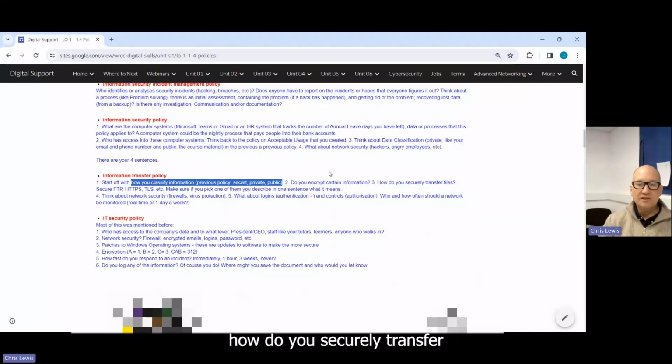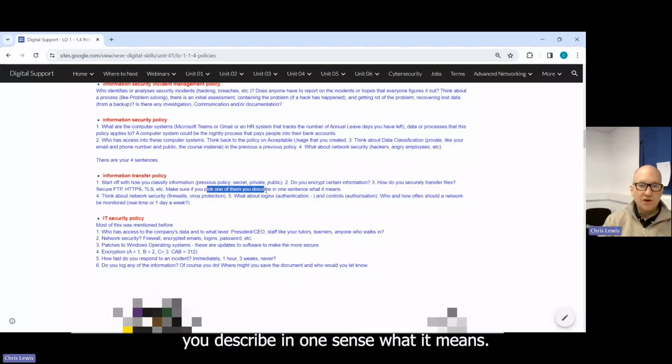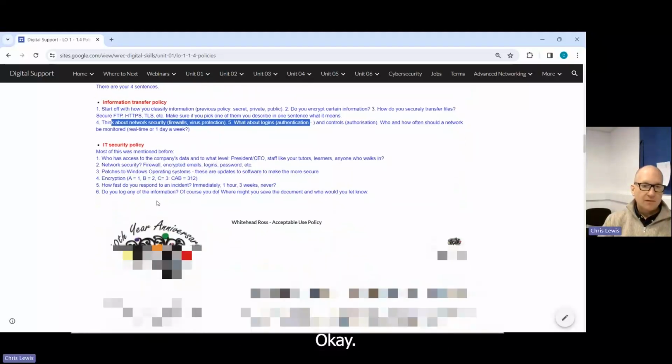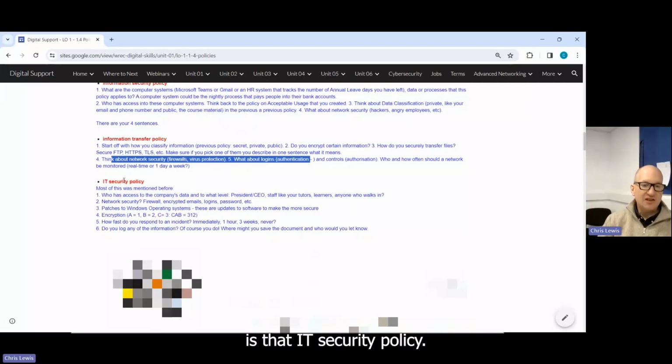How do you securely transfer files? There's a thing called FTP, file transfer protocol, but there's a secure file transfer protocol. We generally use HTTPS, which is the secure web browser. There's other things called TLS and SSL. Make sure if you pick one of them, you describe in one sentence what it means. Think about network security, firewalls, virus protection. What about logins?